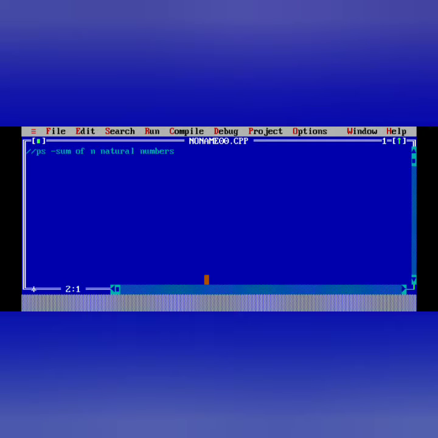Hello friends. In the last video we saw how to use a for loop and we saw two examples. In this video we will use a for loop for solving this problem statement: the sum of n natural numbers. Let's get started.